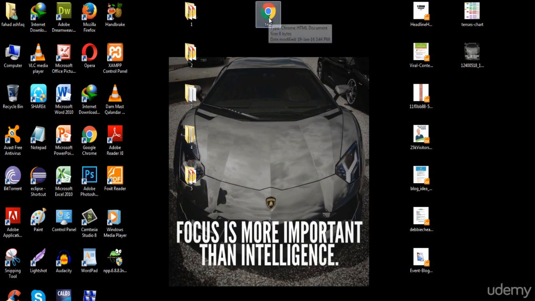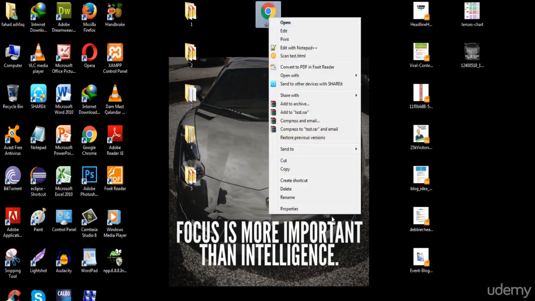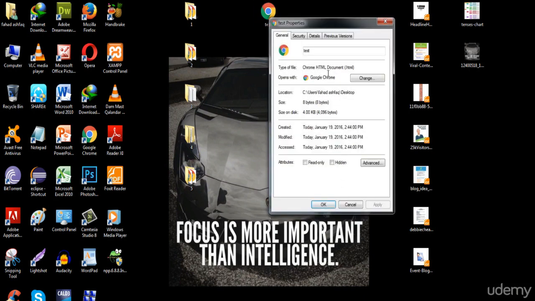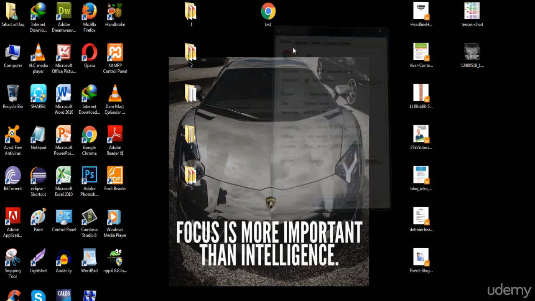If we don't know the type of the file, then how do we know it? Right click on it, go to Properties, and here you see that this is a Chrome HTML document, and .html is its type. And now when we open this file, it renders in Chrome, because my default browser is Chrome. You can render this file in Firefox or Opera, but here this file is executed or rendered in the Chrome browser.